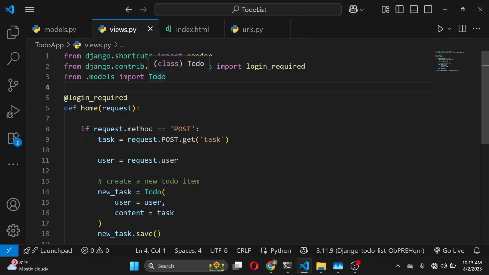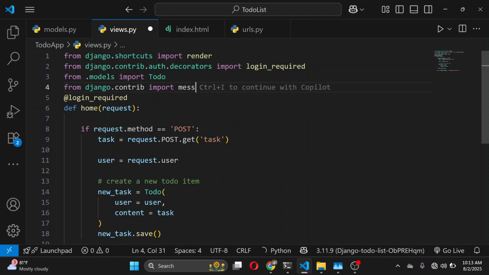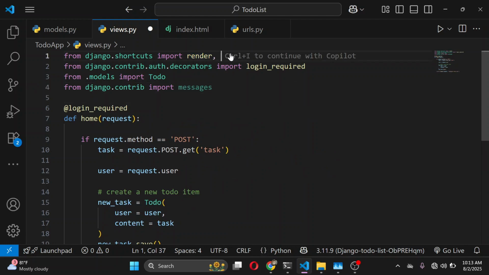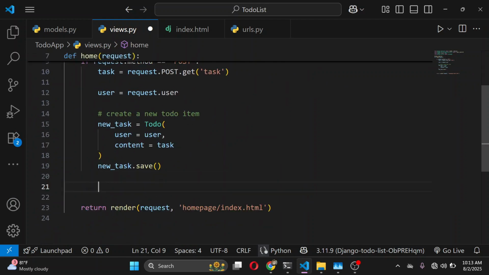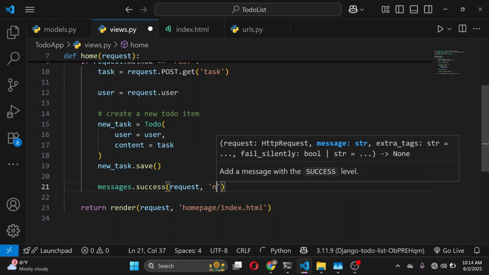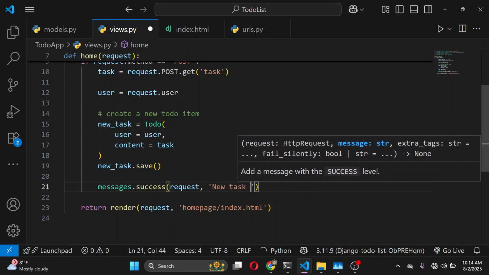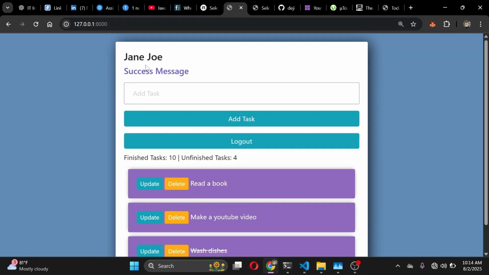What I would simply do here is say from django.contrib import messages. And then I am also going to import redirect right here. Now, after saving that object, I am going to create a new message by saying messages.success. And this is going to take in request, and it's going to have a text of "New task saved successfully!" Then all we're going to do after creating this message is redirect the user back to the home page so that that message can be rendered out here.